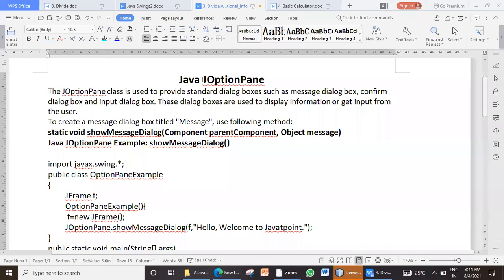For that, we have a special class called as JOptionPane. So JOptionPane class is also derived from our JComponent class, because even this option pane is considered to be one of the components. So JOptionPane class is used to provide standard dialog boxes. These small windows are called as dialog boxes, remember.